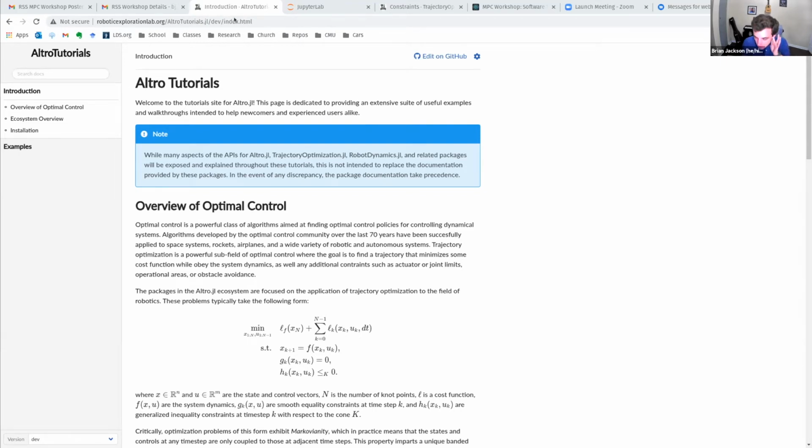All right, so let's go ahead and get started with the last instantiation of our tutorial series, which will be on ALTRO and TrajectoryOptimization.jl, which has been developed by myself.